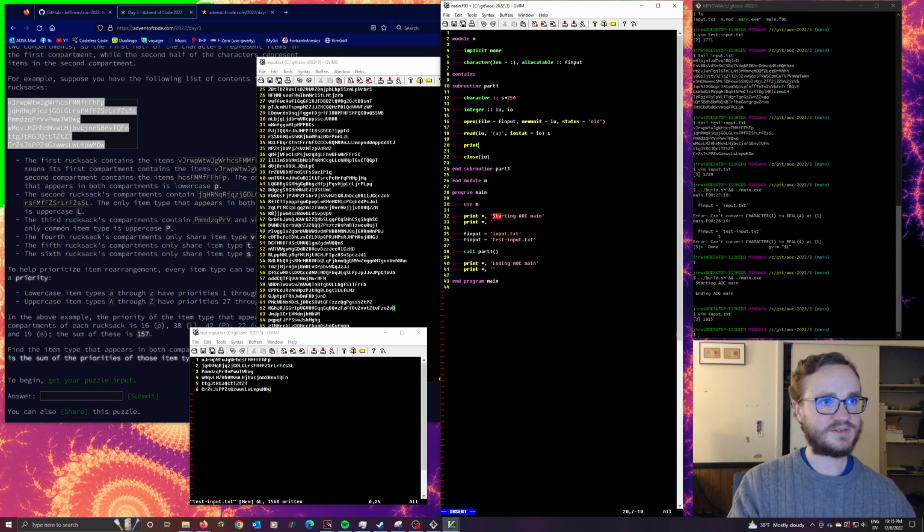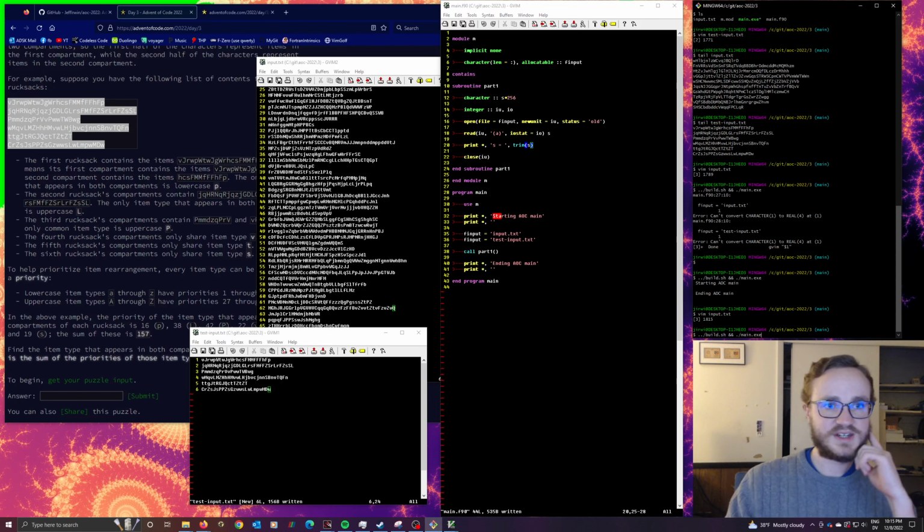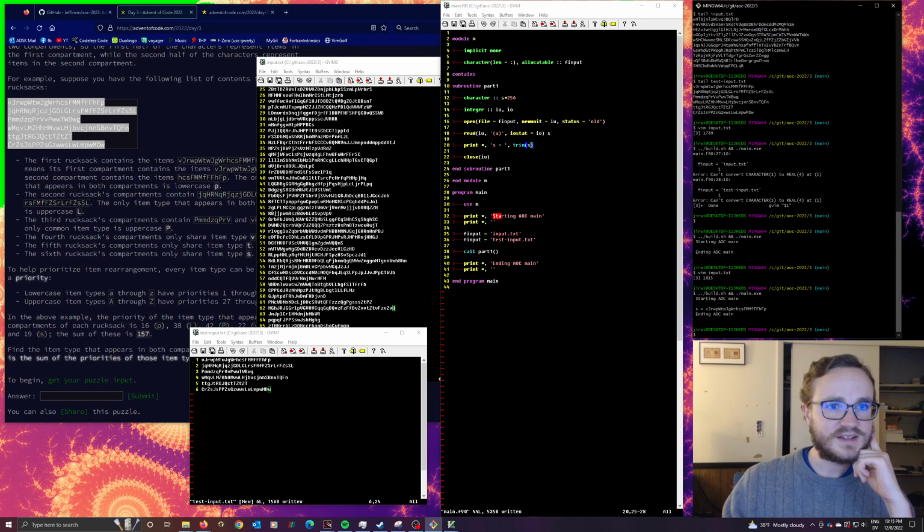So read it, print it to prove that I read it, and trim off the extra white space from those 256 characters when only less than 50 of them are used. So let's check that. And that is the first line, so that worked.